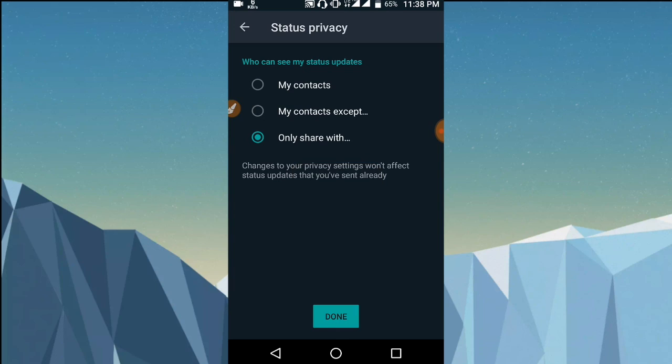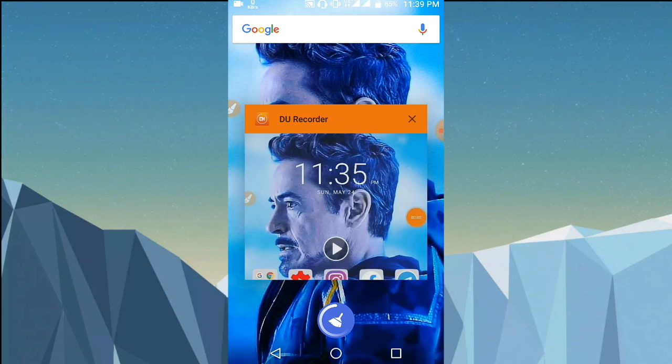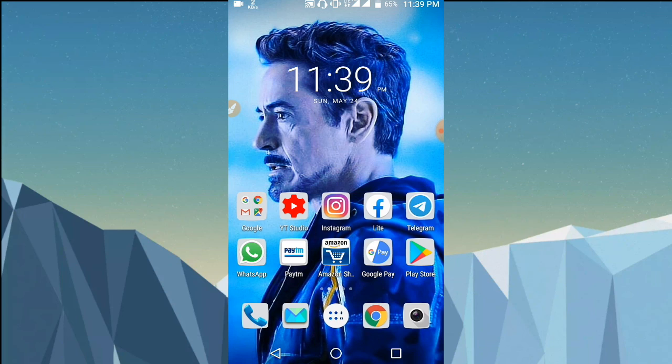and the settings are updated. Now what you need to do is just click on this done. After you have made all the changes, click on done, and now your status will not be viewed by the other person, or whatever settings you have selected.